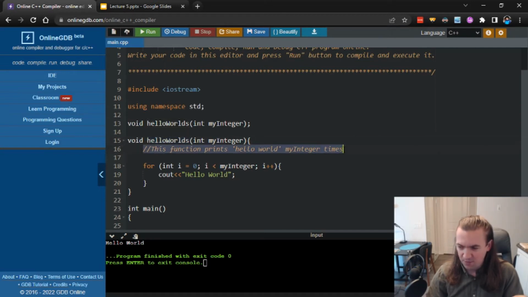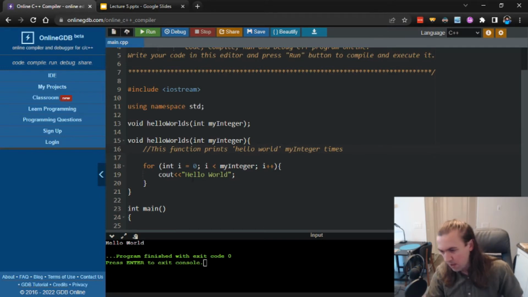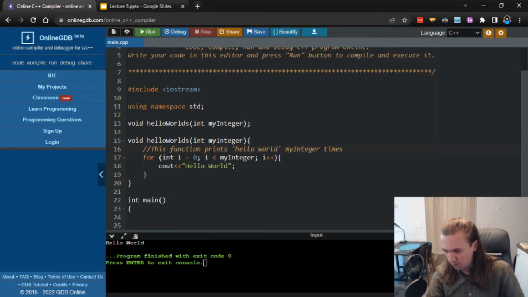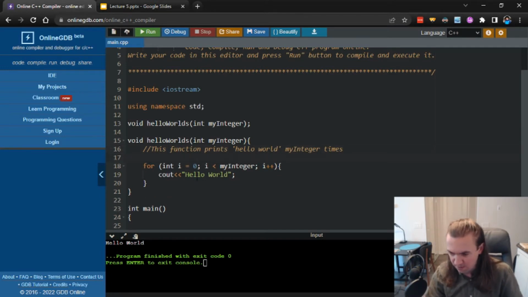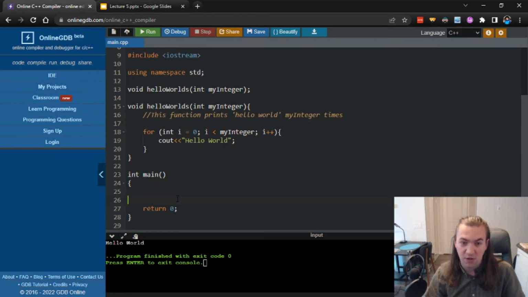It's always good to have some kind of documentation for that. For now, this is going to be temporarily optional, but later in the course, we're going to tell you some rules for how to do this, and at that point, you will have to write comments in. But for now, prints hello world by integer times. There it is.